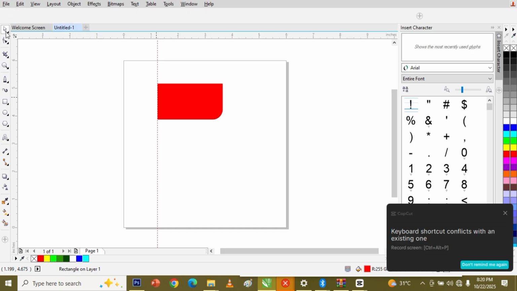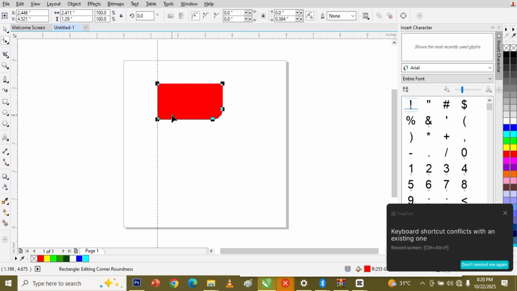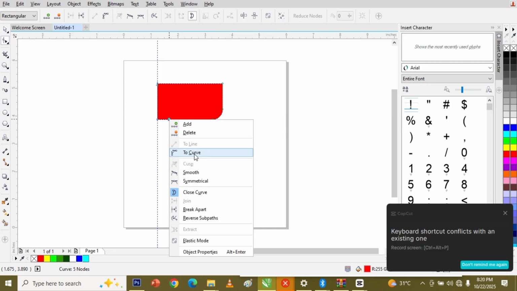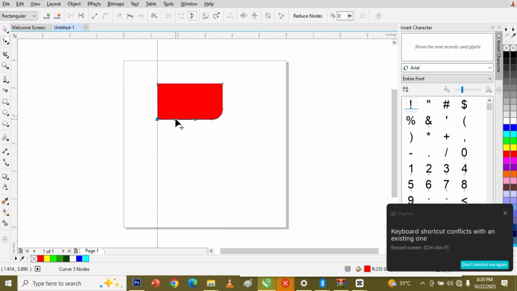Okay. Now I will come to my shape tool again, click on it, then press Ctrl Q on my keyboard. Then I will click on this side. After clicking on this side, you see the sign it brings. Then I'll right click. After right clicking, I'll come to curve. Then I'll curve it exactly the way I want it to be. I think it's too much like this, so let's bring it down. Okay.